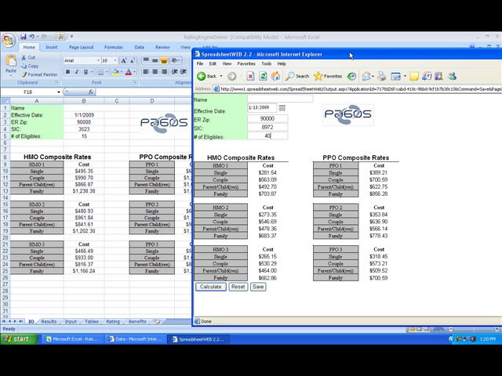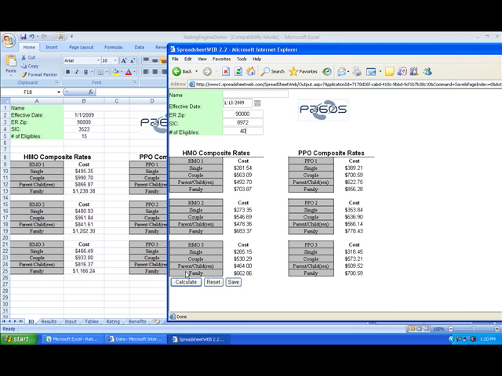There are no tabs at the bottom. There's no hidden tabs. It's all web based. And so you don't have the issue of people going in and going through those tabs and either messing them up or looking at information that they shouldn't be seeing. The only difference you can see between these two files are mostly the calculate, the reset, and the save button.